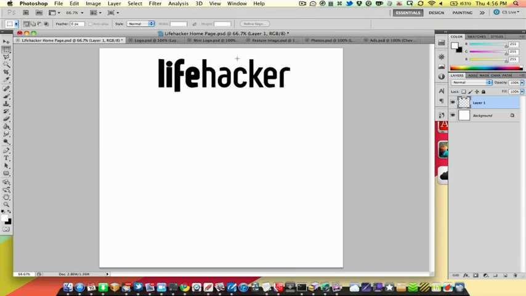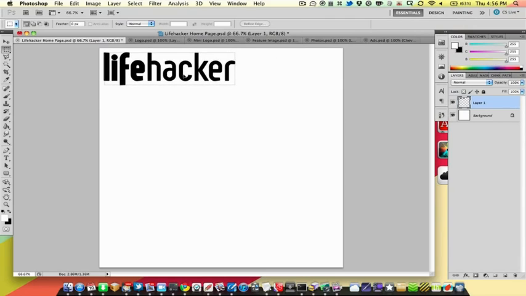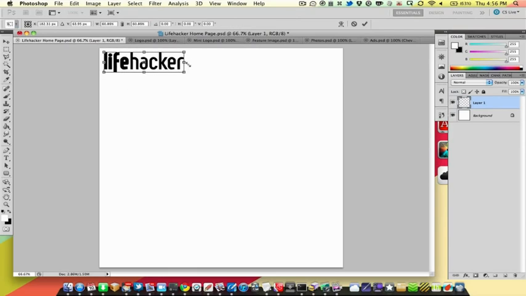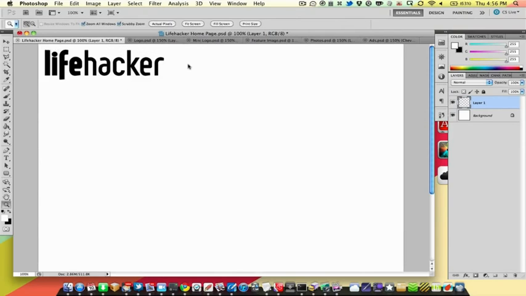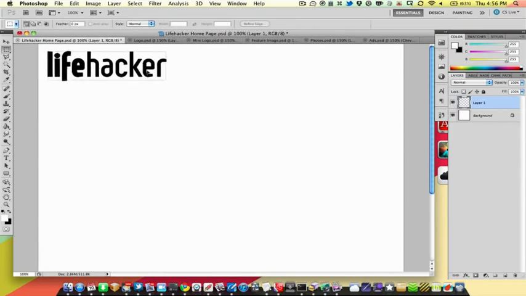So let's say we want to put it over here because we want to feature it prominently. It is Lifehacker. I'm going to hit Command-T to just shrink it down a bit, and then I'm going to zoom in on the page here. So we're looking at 100%. So there's Lifehacker. What might work is having some sort of toolbar here where people can access stuff. So how do we make a toolbar?